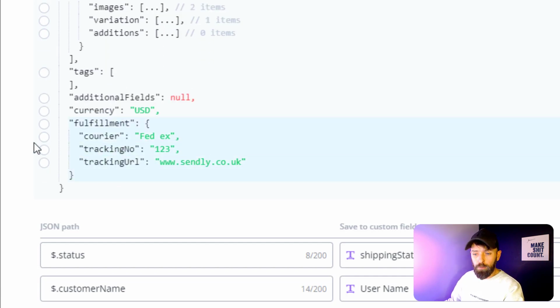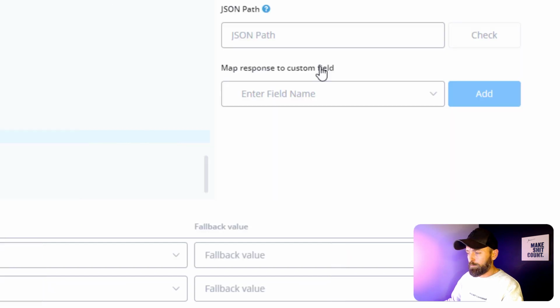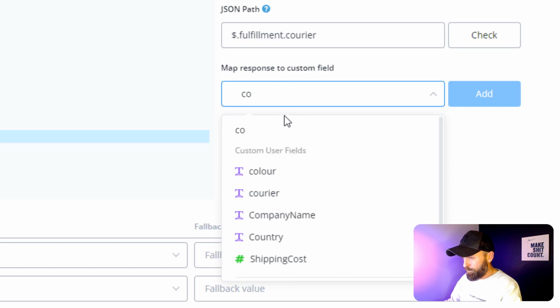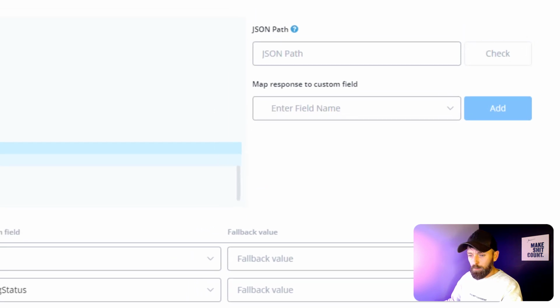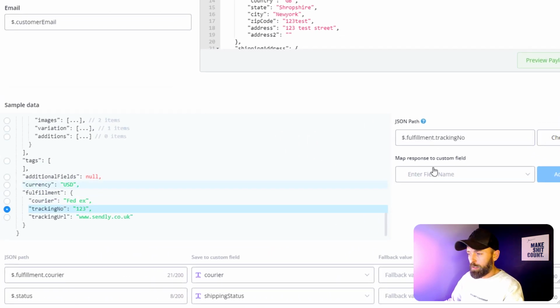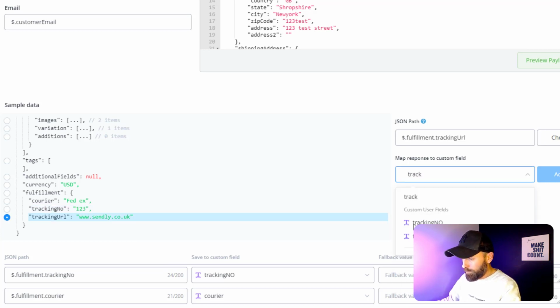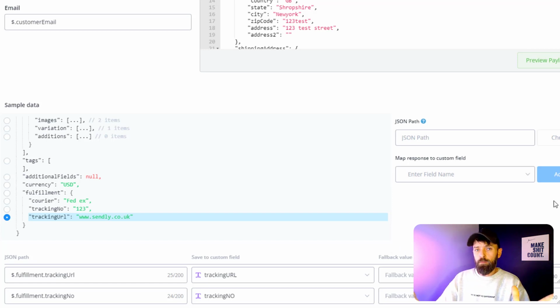Okay, so we've got the fulfillment data. We want to save the courier. Let's just type in courier, which is this one. Click add. Great. Let's do the same for the tracking number and the tracking URL. Perfect. So that's all that information saved. That's all the information that we need for this example to store and display back to the actual user itself.